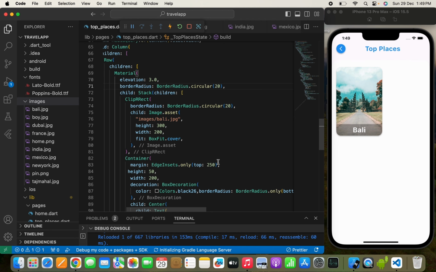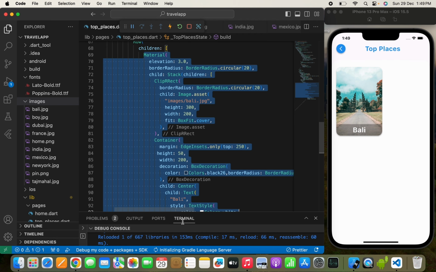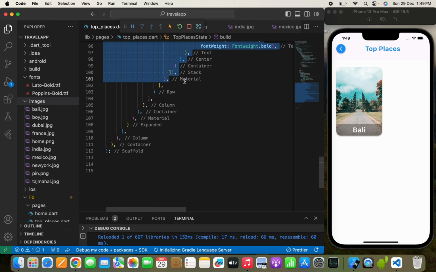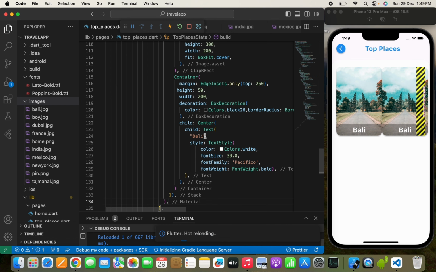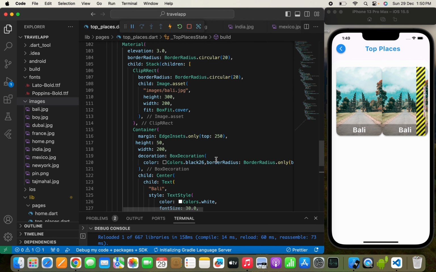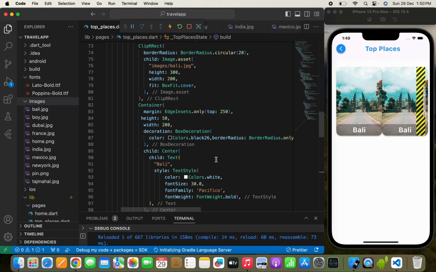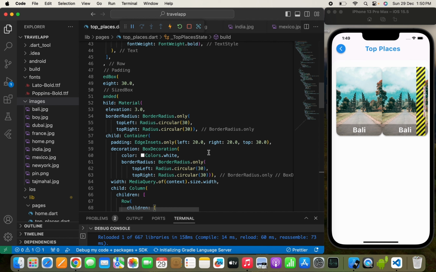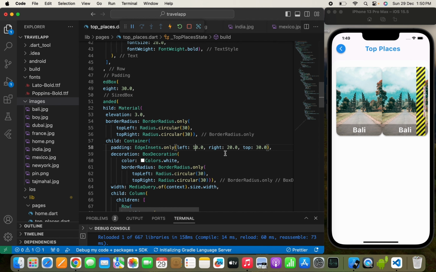Yeah, now it looks good. Now we can simply copy this Material widget and paste it over here, and here it shows our second place name, but there is an error, like pixels overflowed by. So for that we can decrease it to 10 and 10.